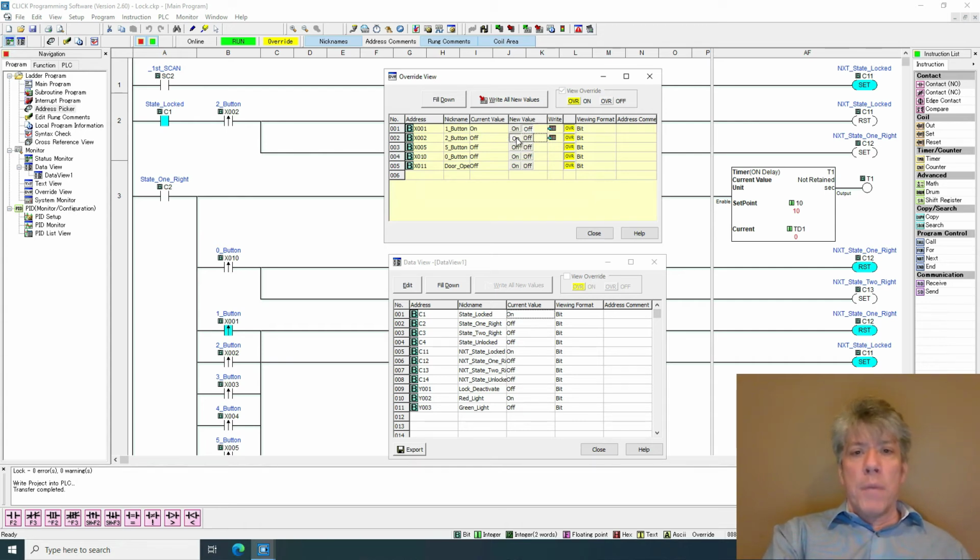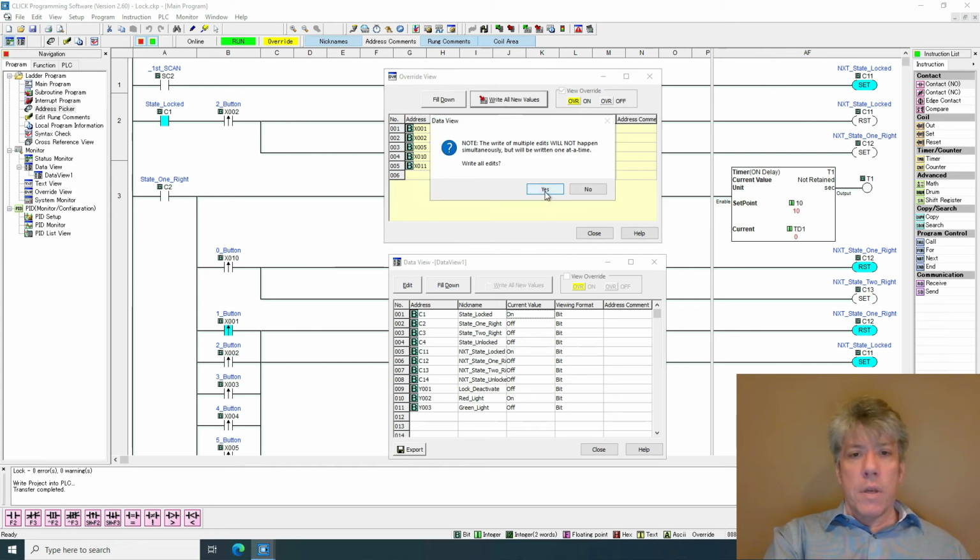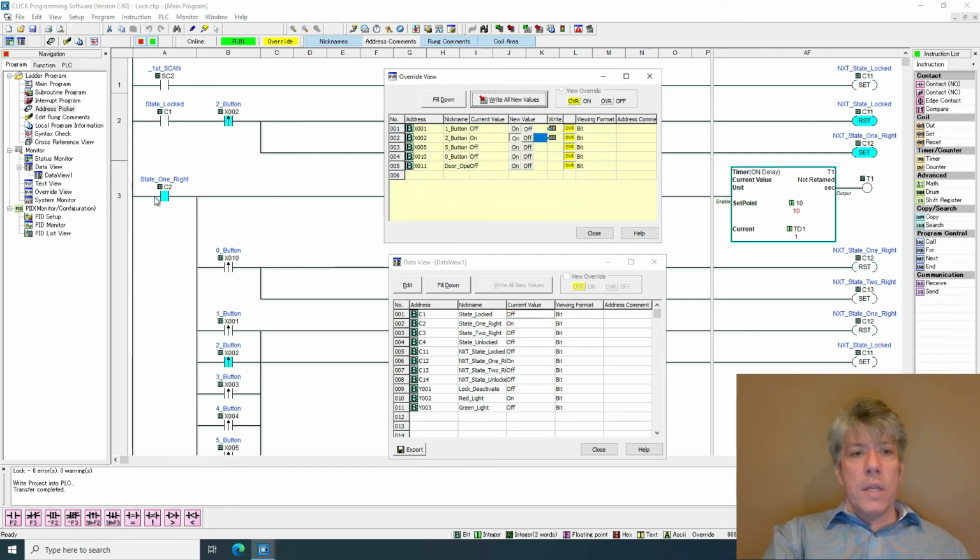So let's turn on button 2. Remember, that's the button that we wanted to see a rising edge on in order to move to the next state. So as soon as I write this, what will happen is it'll stop pushing button 1. We won't see that rising edge anymore, but we will see button 2 turn on. So write all values, and there we go. You see that state C2 is on, the one write state is on, the timer is running.